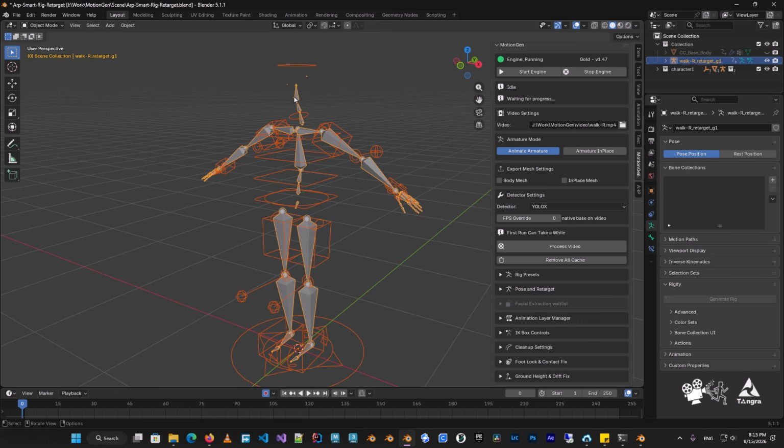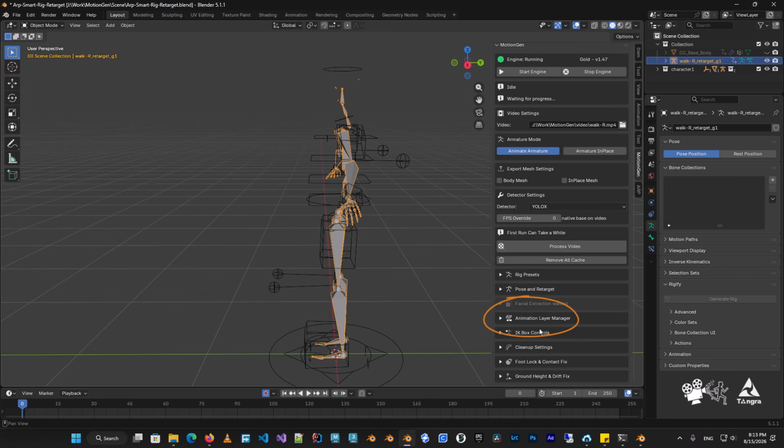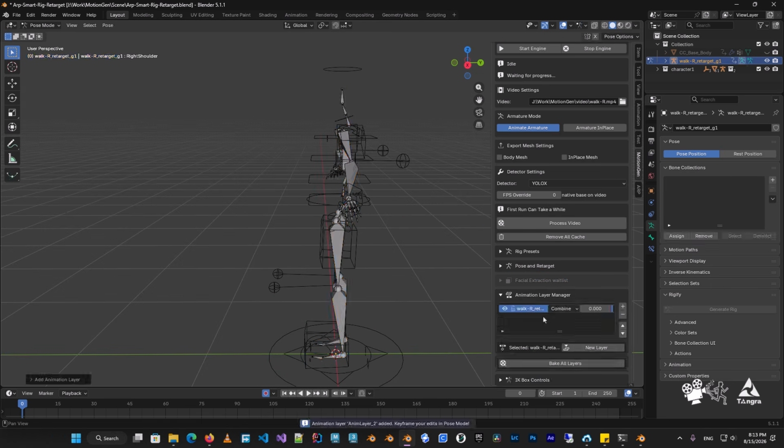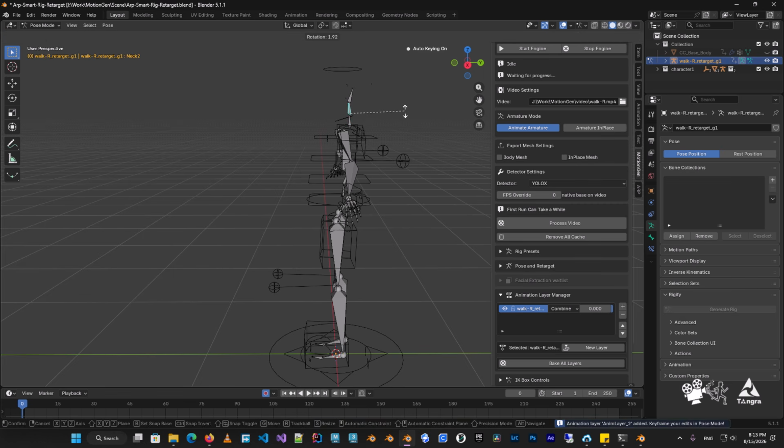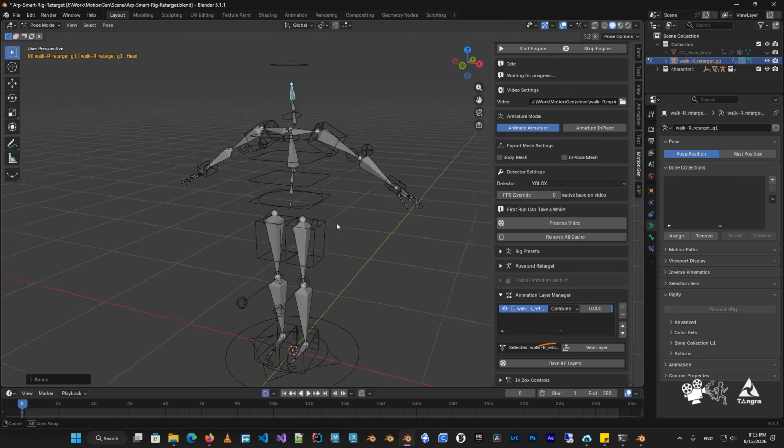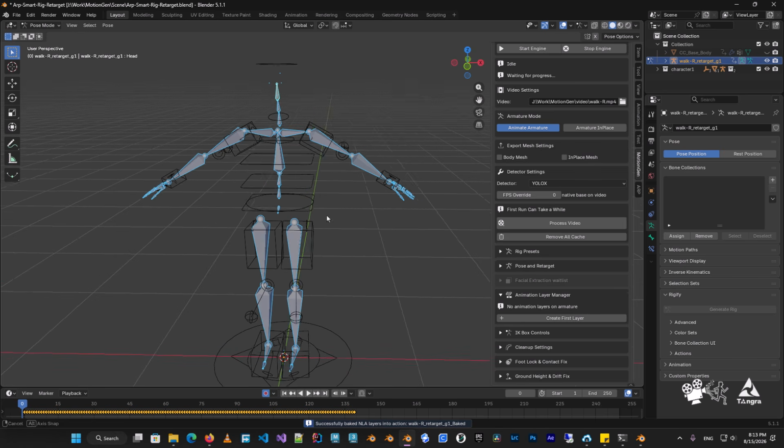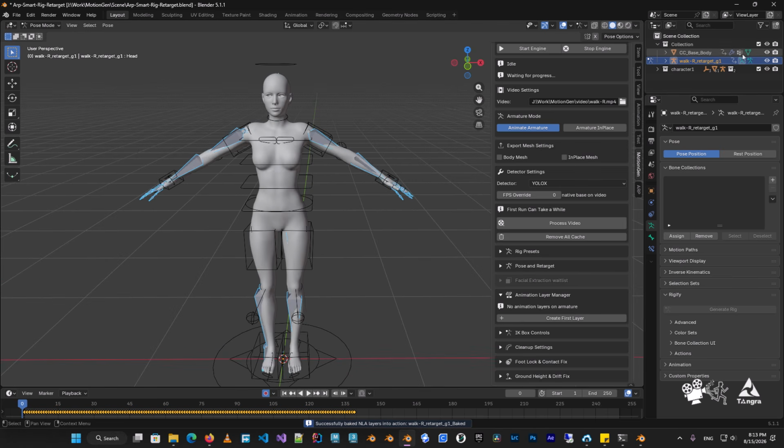So you might notice the head is slightly tilted down. Easy fix. Just go to the Animation Layer Manager, create a new layer, select the neck and head, and rotate them into place. Then bake all the layers to apply that change across the whole animation.